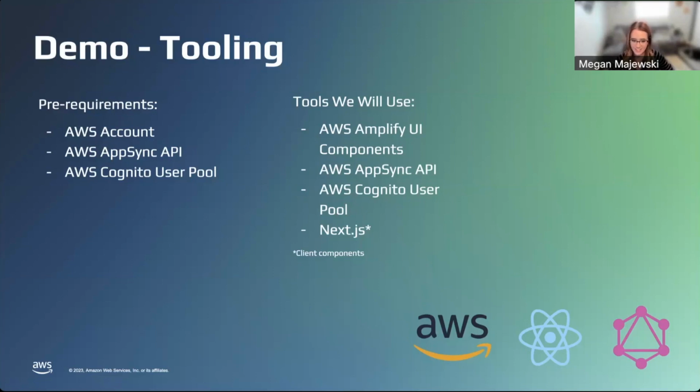One note here is that how I have built this is taking advantage of Next.js client components. As I was putting these slides together, I realized that AWS has recently released some documentation for how to do server-side components for this as well. So I am definitely going to look to update this demo with those, but how we're using this and how we'll be doing the demo today is taking advantage of client components only.